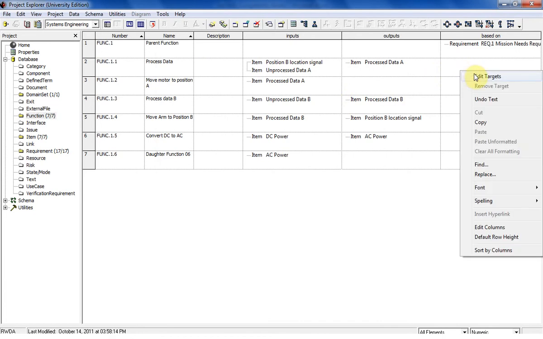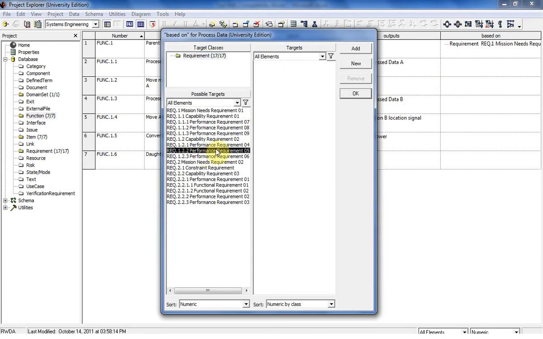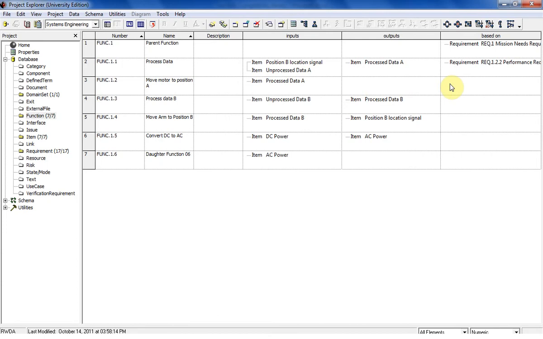So let's just add a few of these things right here. I'm just clicking randomly. So all these need to be filled in. This is showing your traceability between your functions and your requirements. Description, that's where you put the description for it. I don't have it in here right now, and your inputs and outputs.